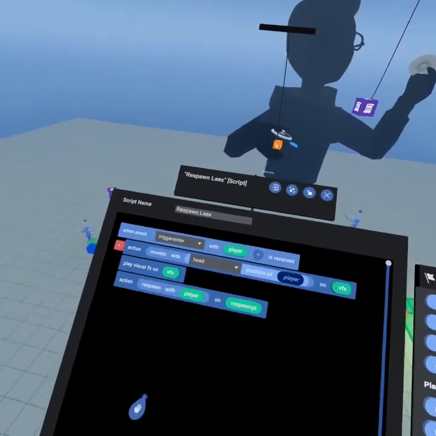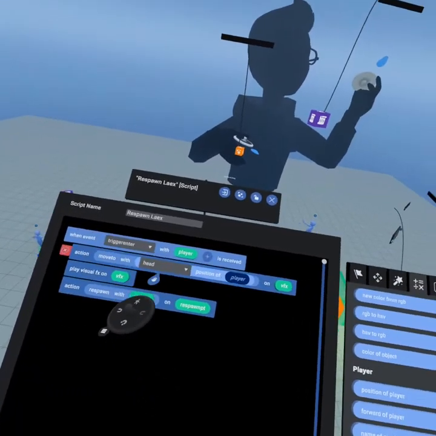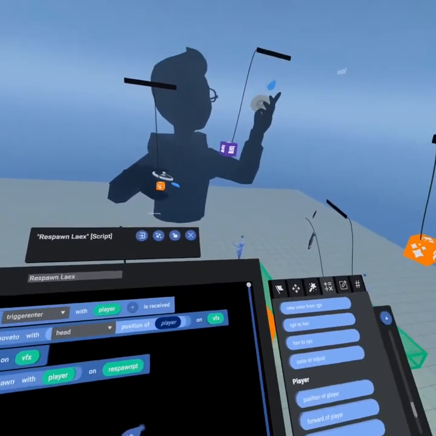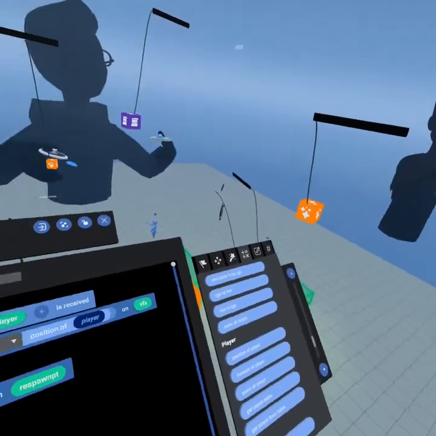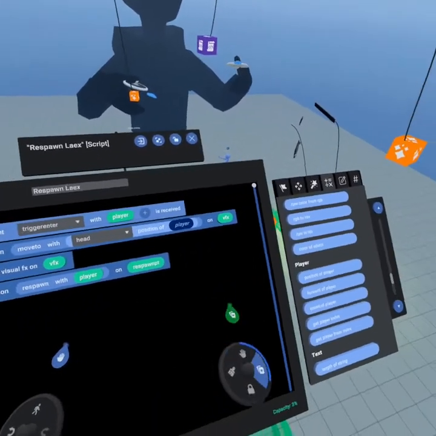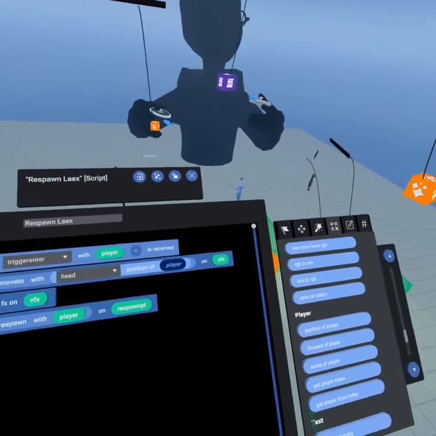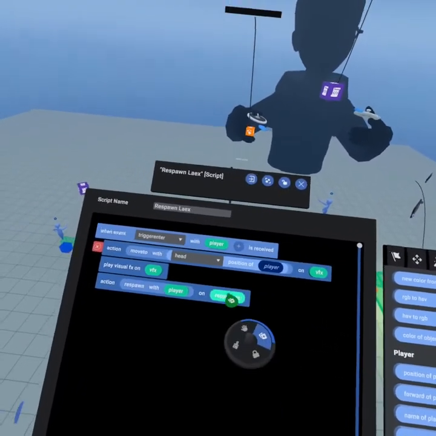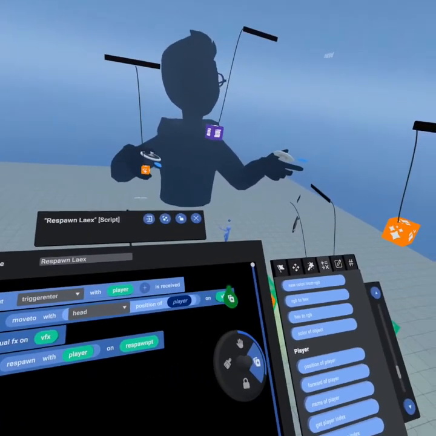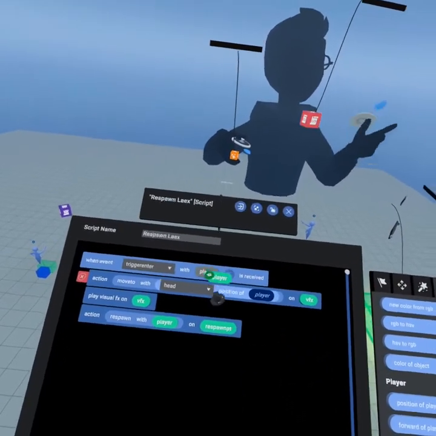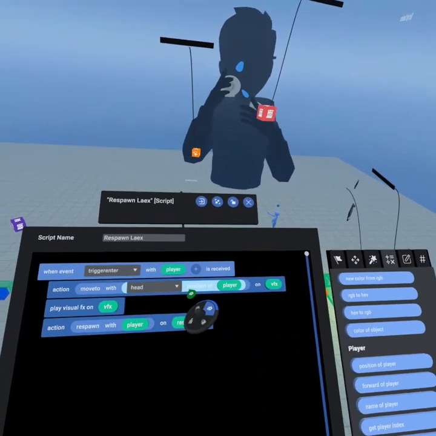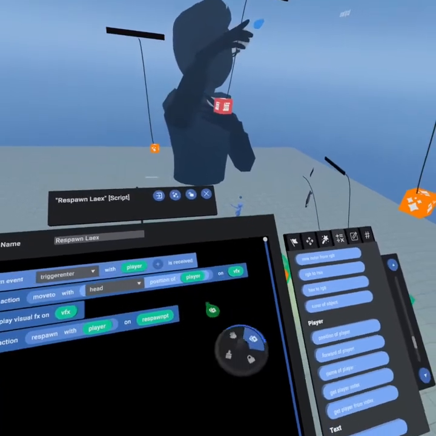So now that we've replaced the move to vector position with player position, we can now set which player it is and where on the player we want this effect to spawn. So for this case, we need to go back to the duplicate tool, grab player and pull that down where it says position of player.